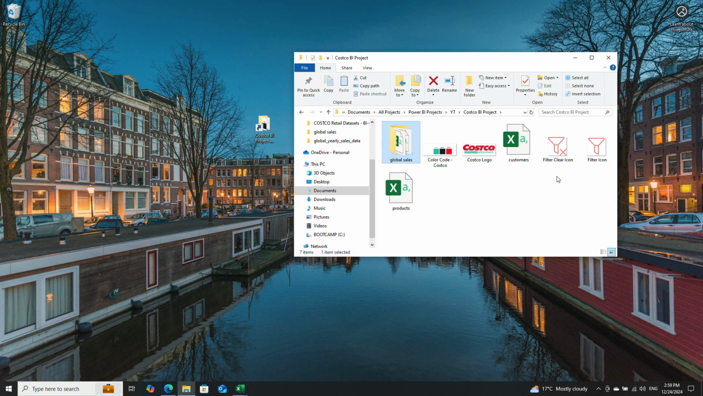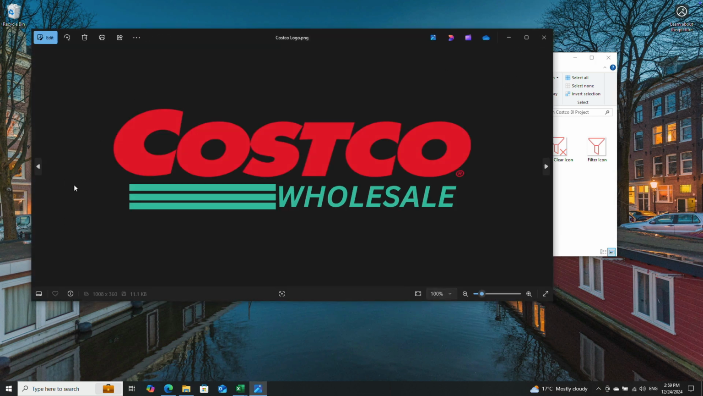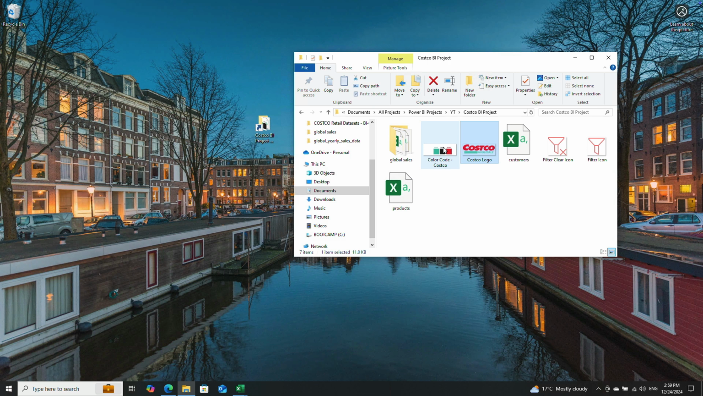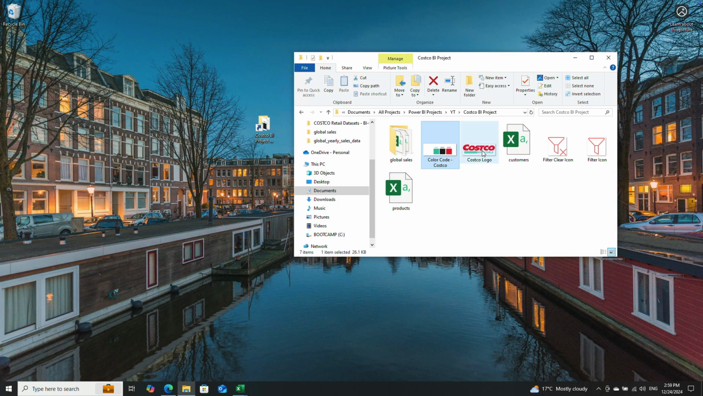Also in this project, we are going to use two icons, which is called the filter icon. You can download this icon free from Google. We do have the logo, which is here, and this is a transparent background logo, and we do have the color code. So we are going to follow this color code to build our dashboard. These are the only three colors that we're going to use because of the logo. Again, based on your research, you can design your layout and select the colors. These are the colors that I have selected for this project.